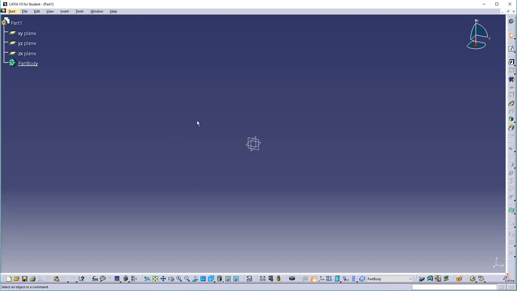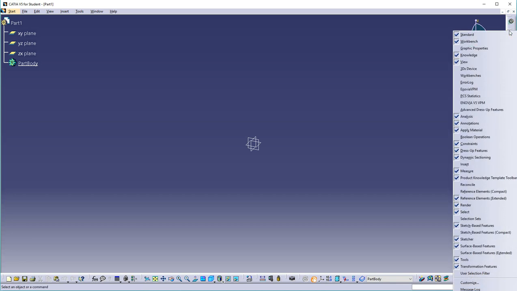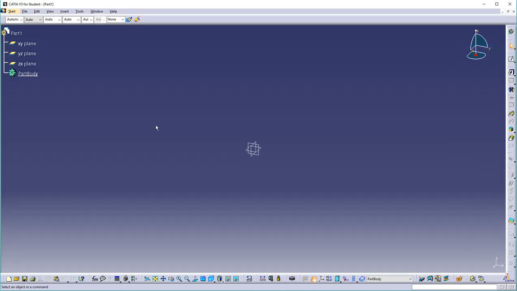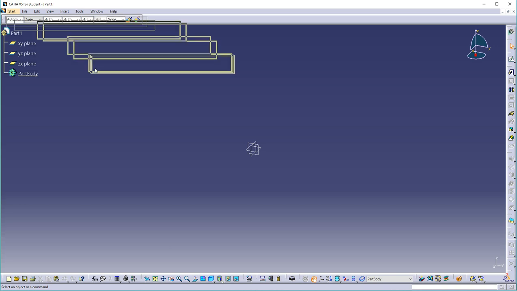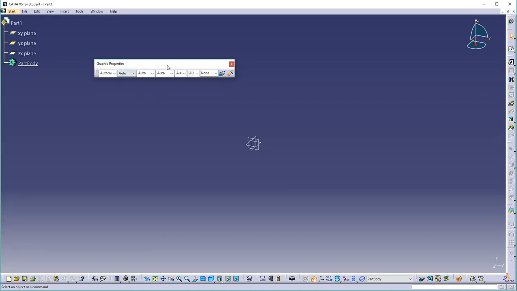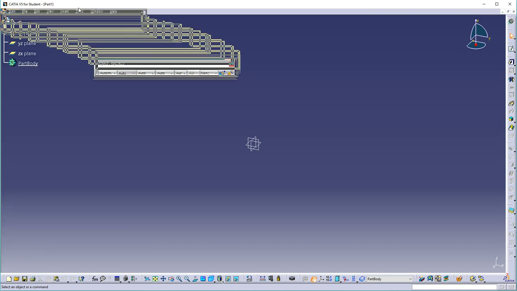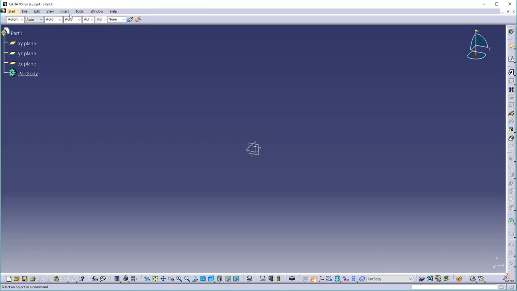Okay, we're in Catia now. And in Catia, one of the things I'd like to see is the graphics toolbar. So I'm going to right-click on any toolbar, and I'm going to pick the Graphics Properties toolbar. And it has appeared. Now it may appear floating like this for you. I'd like for you to take it and dock it to the very top. We like that for our class at the very top. Okay, great. So now we have a graphics toolbar.